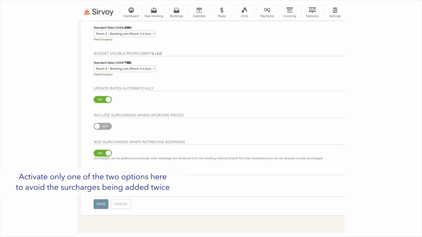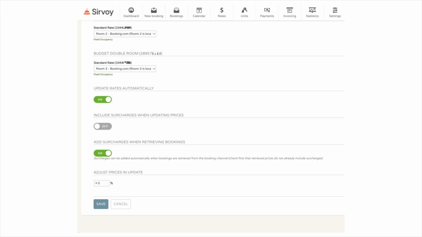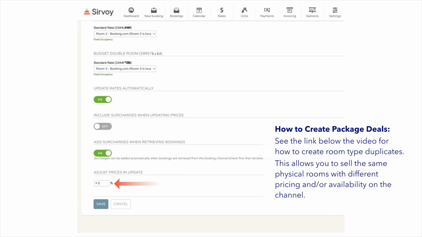You'll also notice that there's the option to include surcharges that you set up in our system when updating the price. Surcharges can also be added automatically when the bookings are retrieved. You can also adjust prices by a certain percent in case you want the rate to be higher on booking.com.